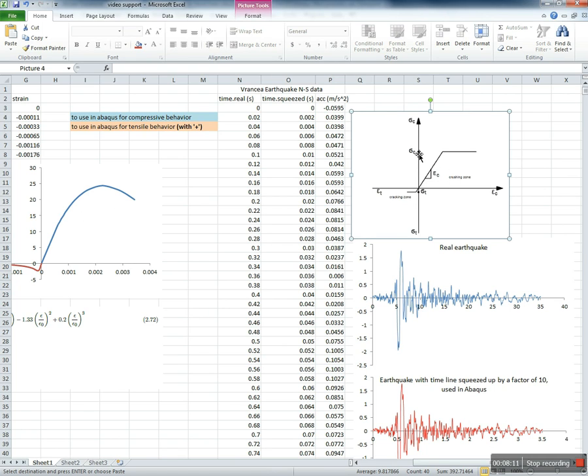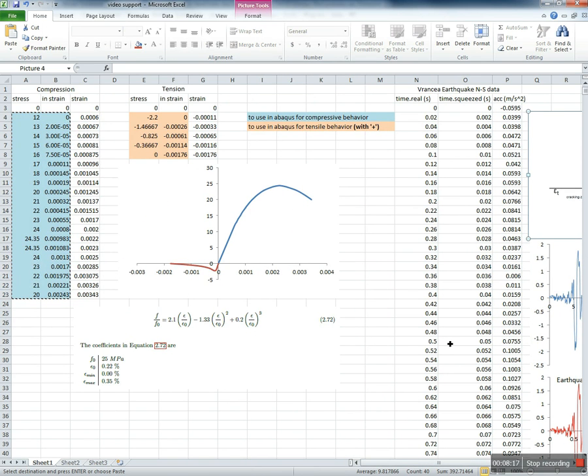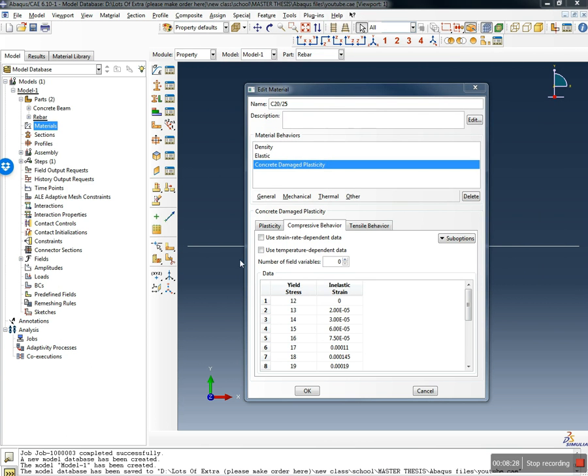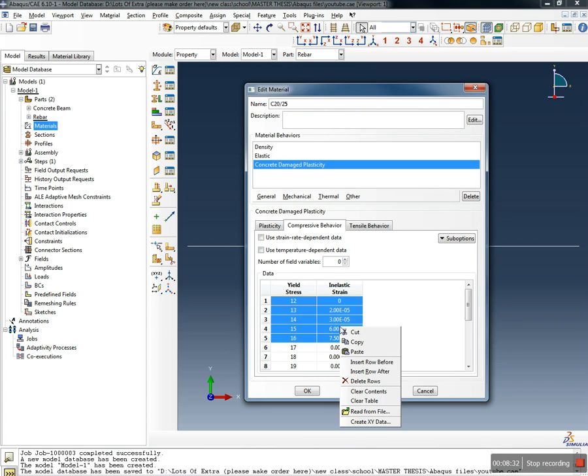So we only define 25 megapascals here and 2.25 megapascals here. I will come back to this file a bit later. You don't have to worry. The link to this file will be in the description, so you will have it. No problem. Okay, now we go back to Abaqus and we just delete this.